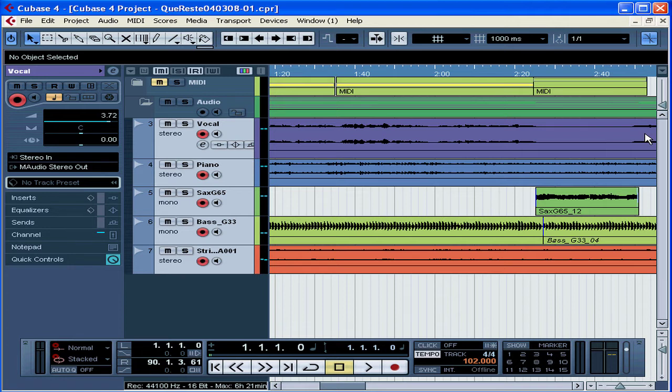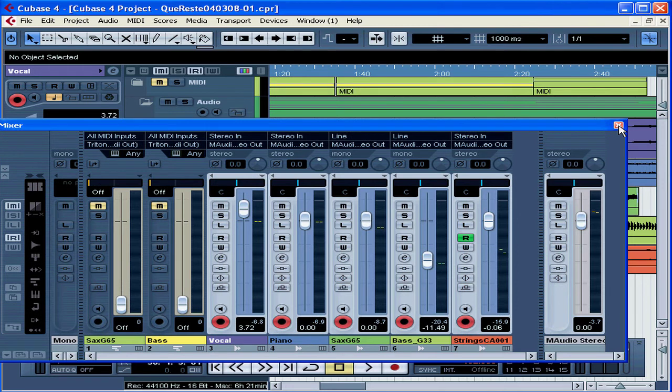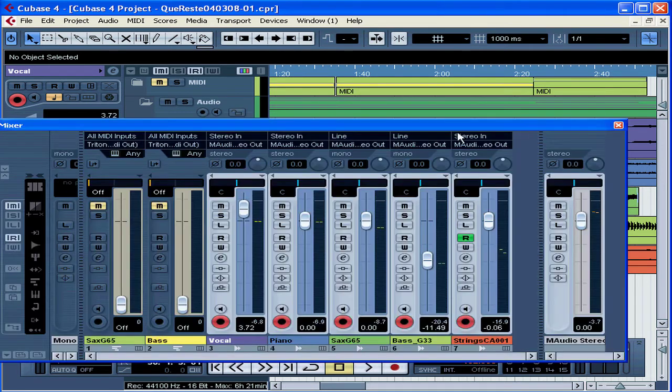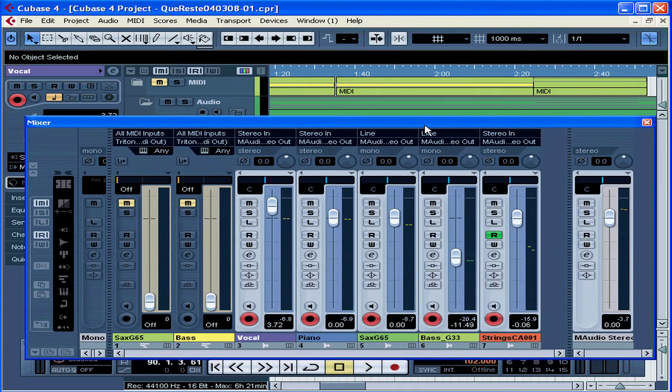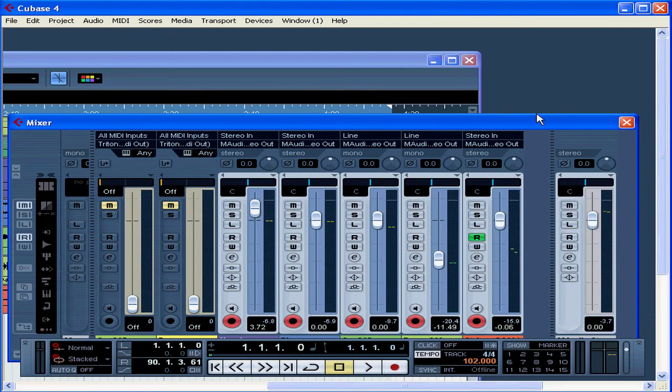Cubase has a mixer window from which you'll do most of your mixing. You can open the mixer under Devices and select Mixer. Close it by clicking on the red X. You can also open it with the shortcut key F3. Right-click and select Always on Top to prevent the mixer from disappearing when you click outside of it.